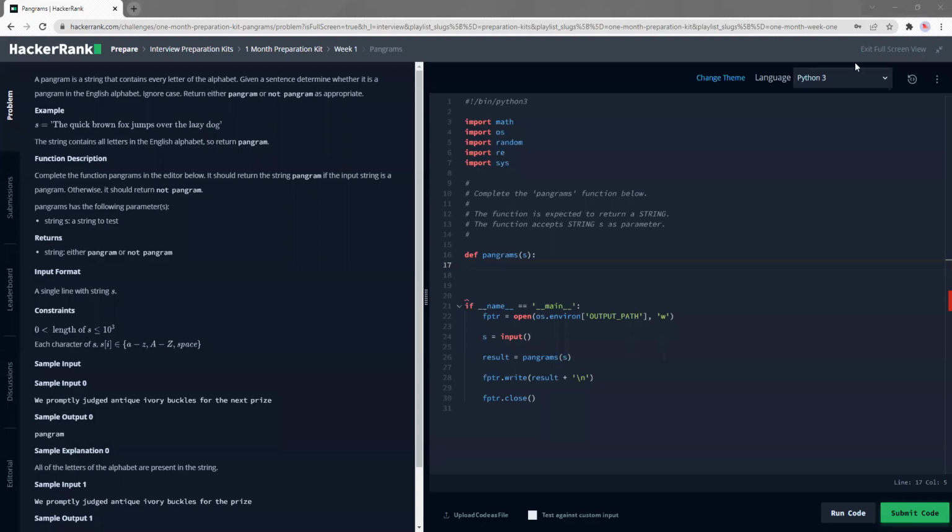Hi guys, so I'm back at it again with another HackerRank. This one is called Pangrams. It's also in the 1 month prep kit.